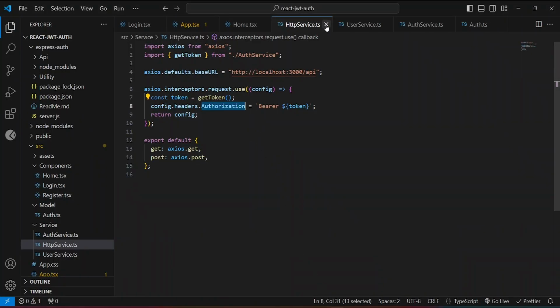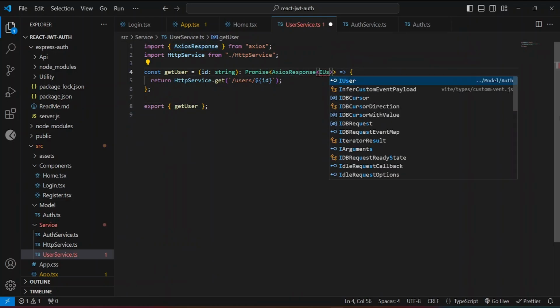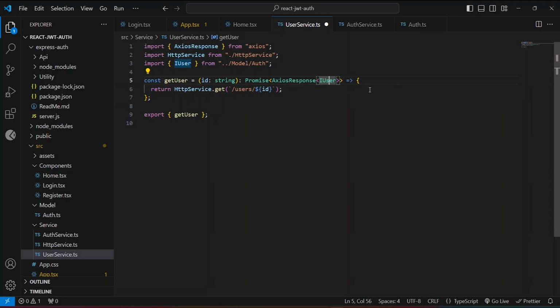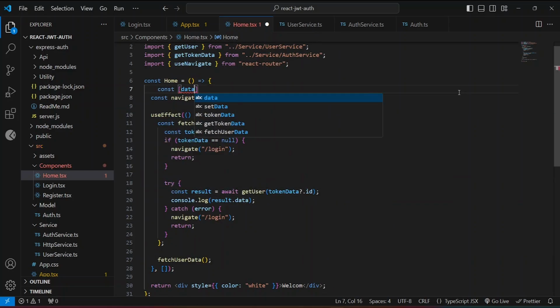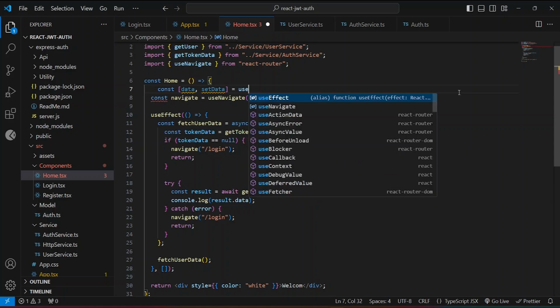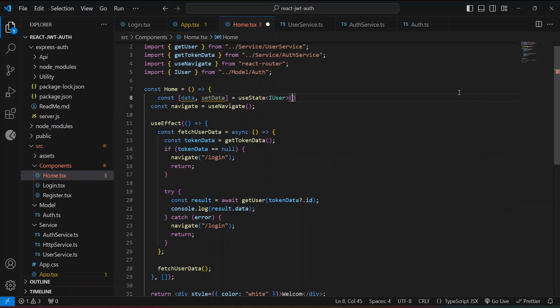So I will do one thing. I will close this one. In user service we are getting this. I can directly use the iUser interface. We have this one, but iUser has the password field also. So either we can create a new one, or I can use the same. Okay, so it means we got the response as result.data. We can store that response in the state, set data, right? Use state, which will be of type iUser, and we can have the default data, or just make it null for now, no problem.